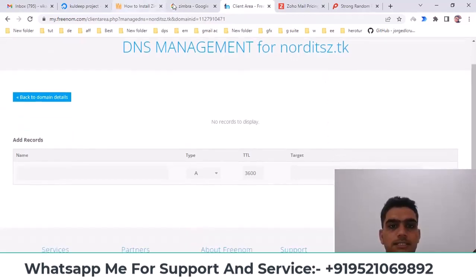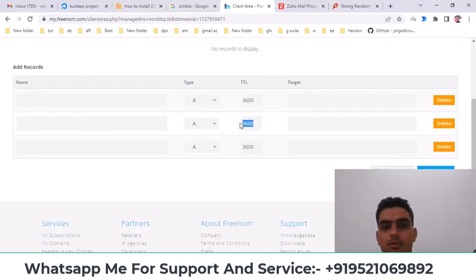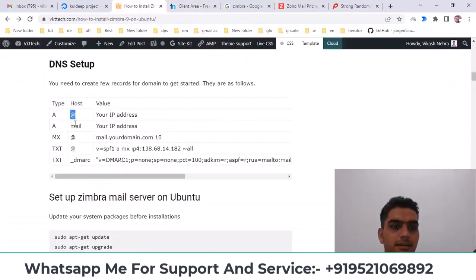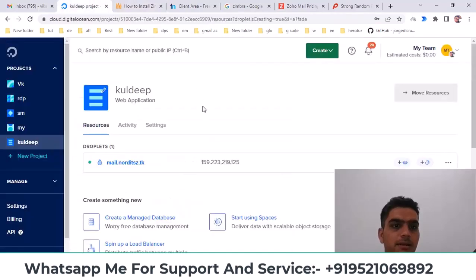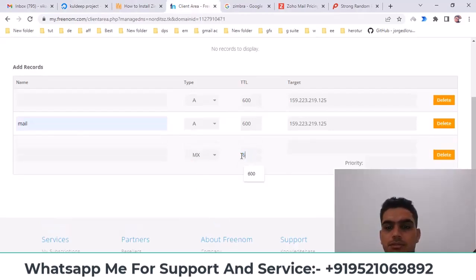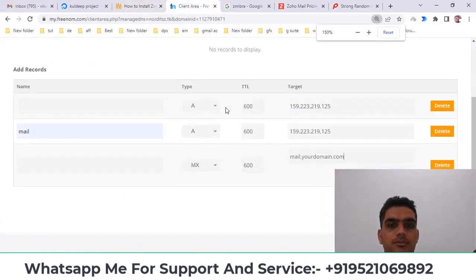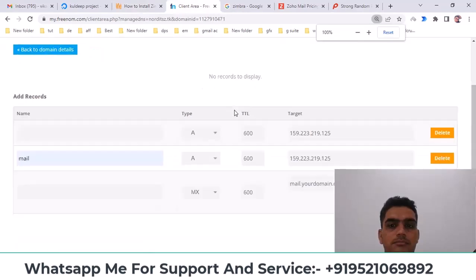Next, you'll need to create several DNS records, specifically 2 A records and create one A record with that symbol, another with mail subdomain, and enter your IP address for both. You'll also need one MX record. For the MX record, set the value as mail.yourdomain using your actual domain name, and set the priority to 10.